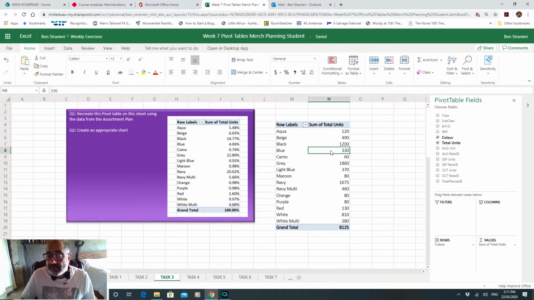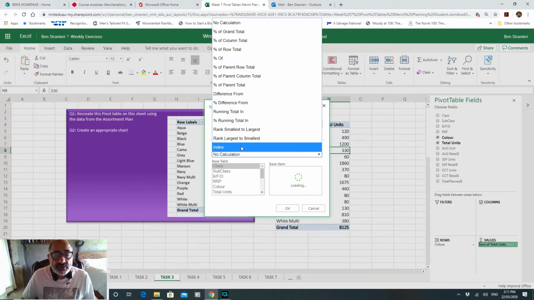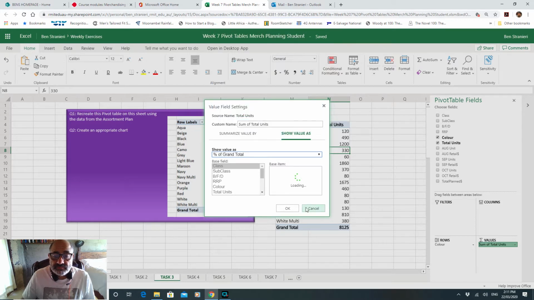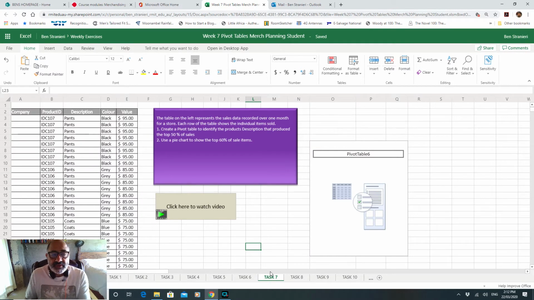The other way to do it then is if you go to the sum of total units, click on there, value field settings, and we want to show the value as, and notice you've got all of these options, small to large, percentage of grand total, and then OK, and that will convert it as well. So different ways to do it. So remember these, click on these little tags down here and they'll give you some options anyway that you can play around with. Okay, on to task 7.